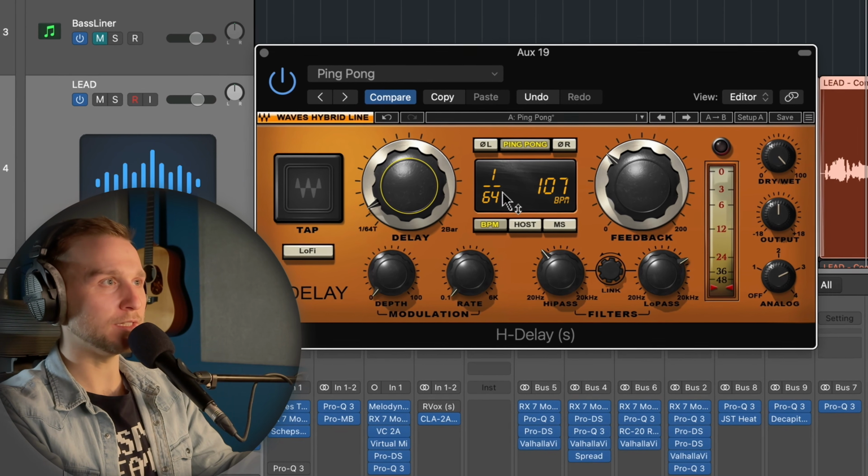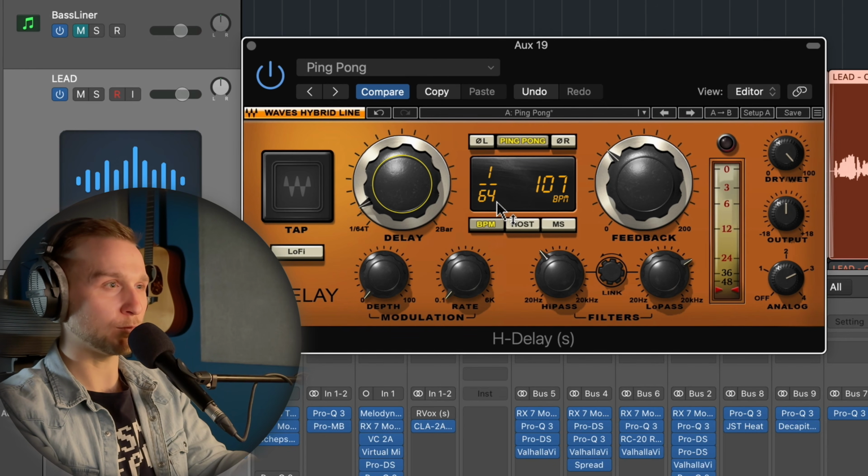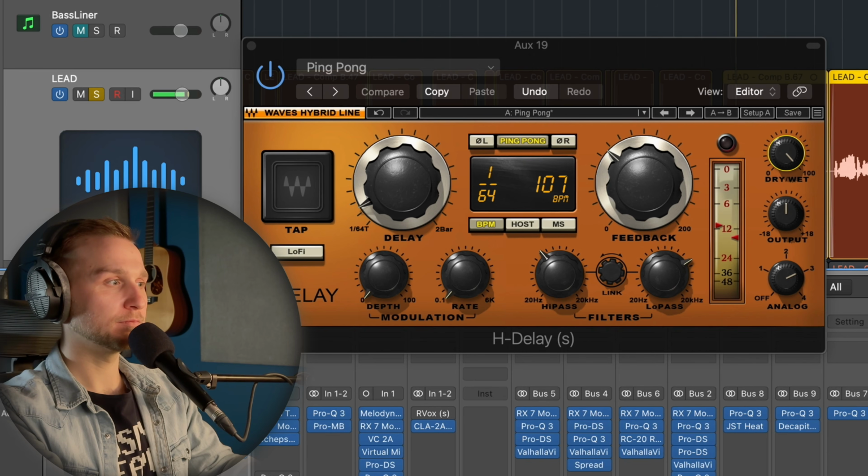What I like to do is I put it 164. And what happens when I do that is that the delay is so quick that it just feels like you have like double vocals left and right that are just a little bit out of sync, and it just feels like a short room.